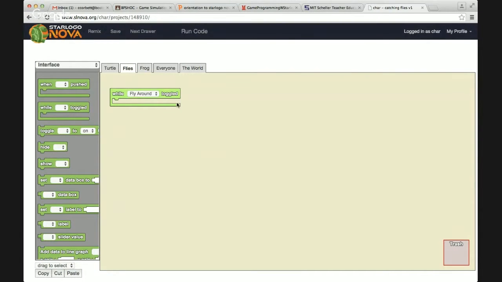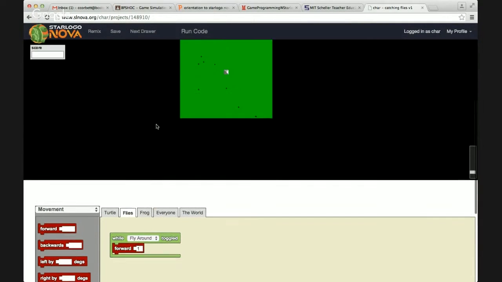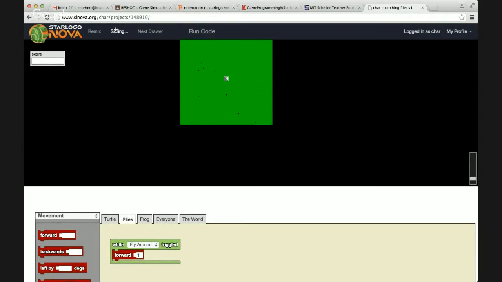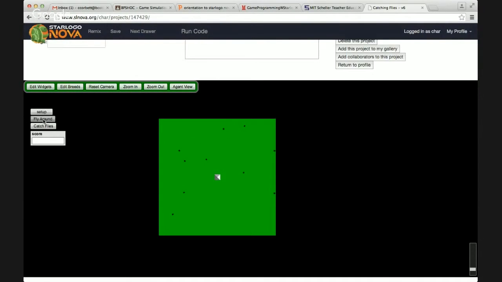While fly around is toggled, I want you to go forward, movement, 1 space. That's all. Let's do it. Save, run code, and now set up and fly around. And there you go. The flies are moving forward.